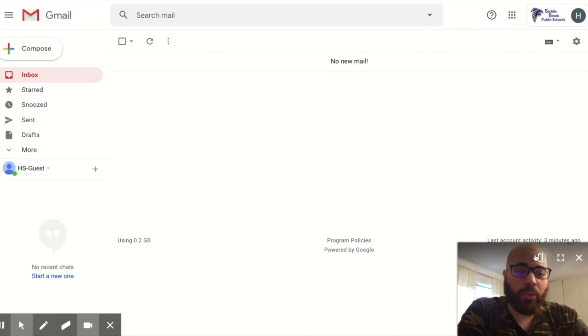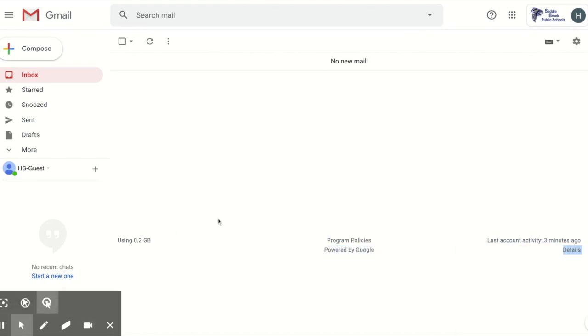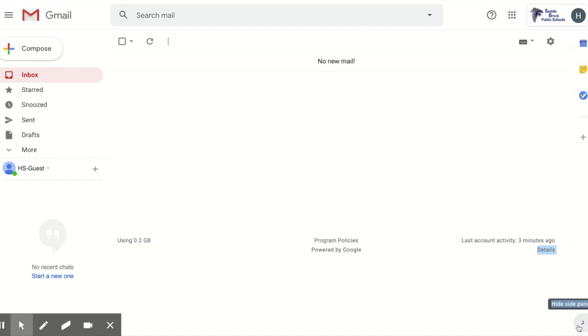I do want to point something out, and I'm going to move myself out of the way here. And now that I've moved myself out of the way, you can see that there's a little arrow down here. And if you click on that, it shows you a side panel, right? From that side panel, what you're going to be able to see is this little calendar icon at the top.